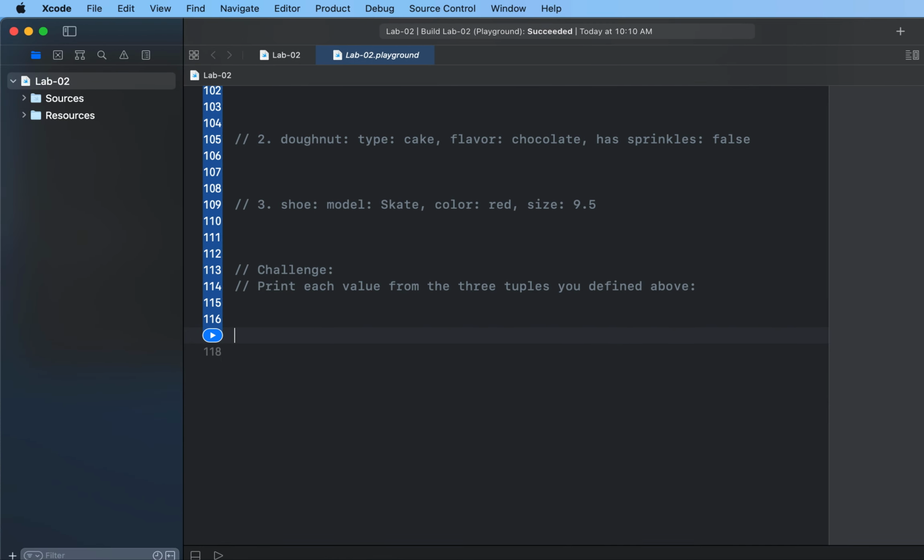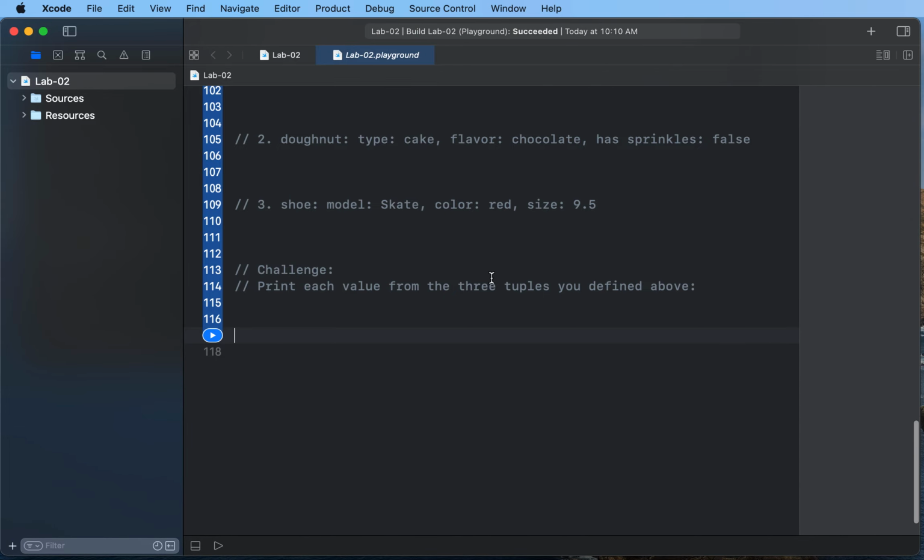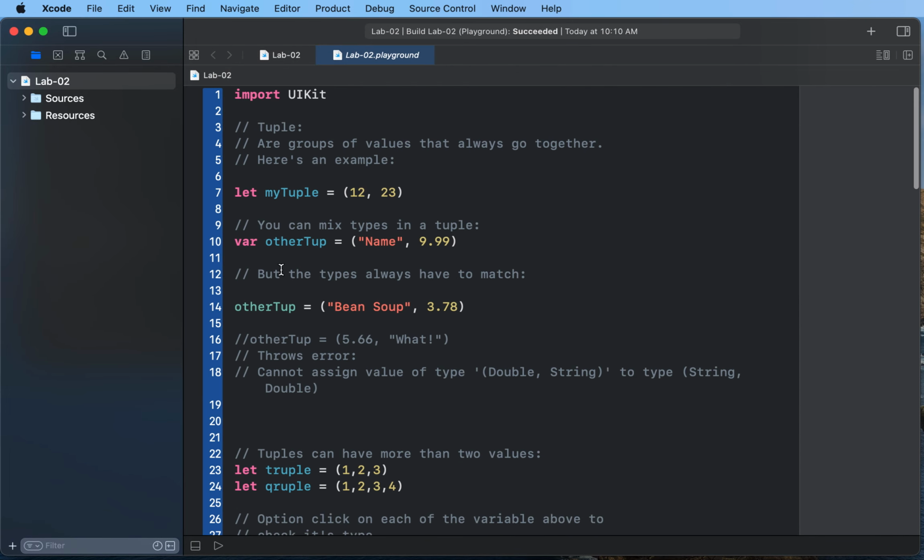And this playground is similar to the last one. It's got a bunch of sample code in here and some comments, right? This playground talks about some other data types. So one of the data types that Swift offers is called a tuple, okay? So a tuple is multiple values in one variable.